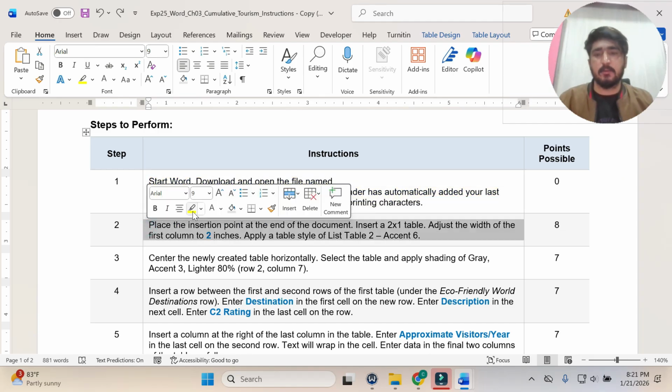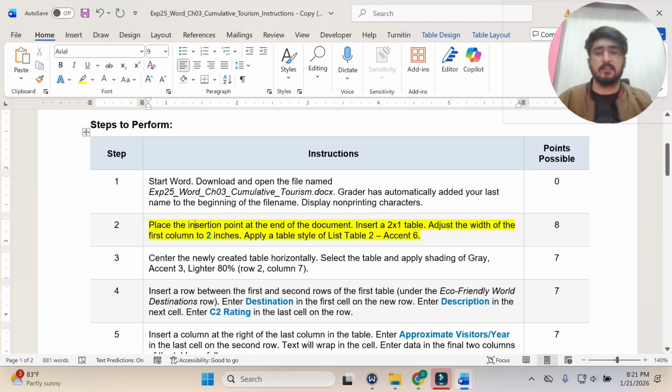Now step number 2. Place the insertion point at the end of the document. Insert a 2 by 1 table. It means two columns and 1 row. Adjust the width of the first column to 2 inches. Apply a table style of List Table 2 Accent 6.